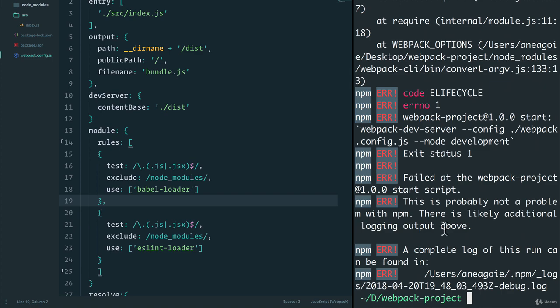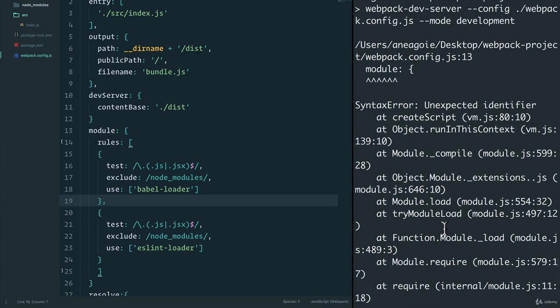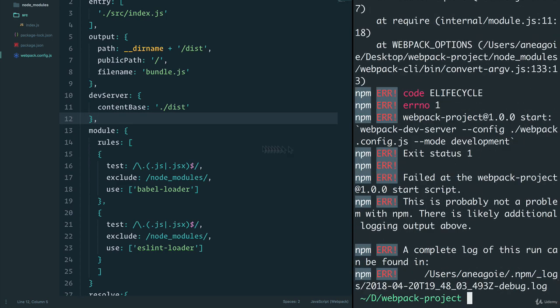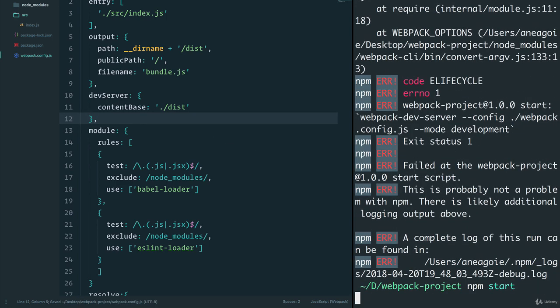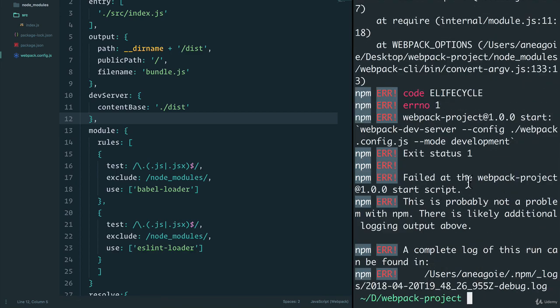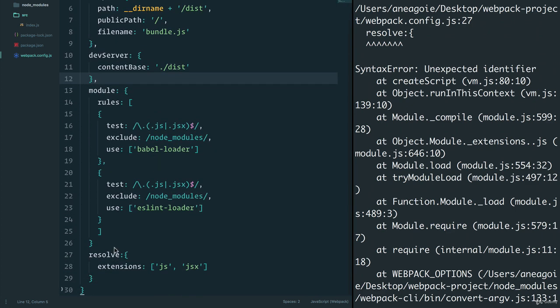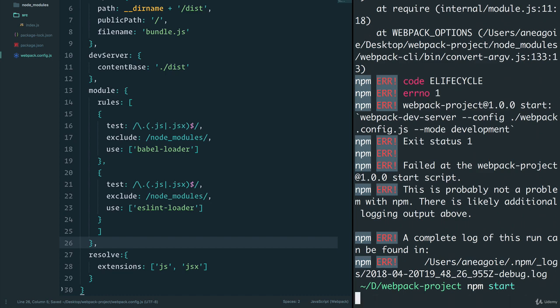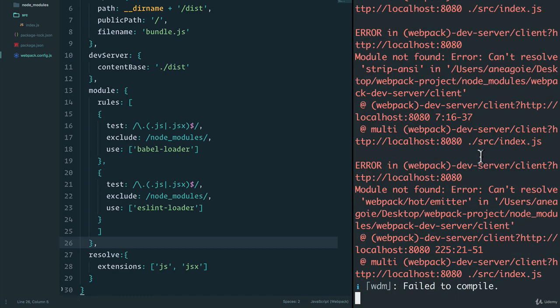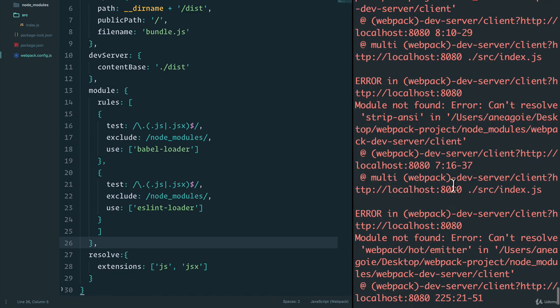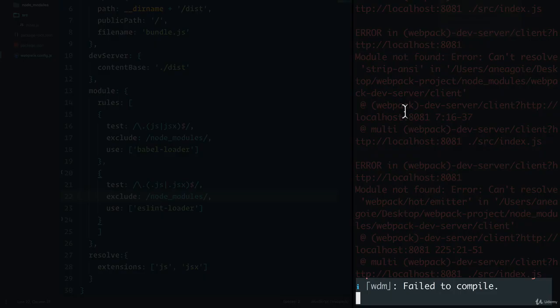And I got a bit of an error here. If we scroll up, we see that I made a silly little mistake. I need a comma after the dev server. Let's save that and start that again. And we have another error. I am full of mistakes today. There you go, another comma that I've missed. All right, so it's compiling now, but it says failed to compile.